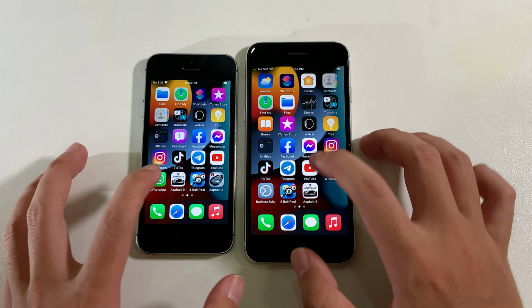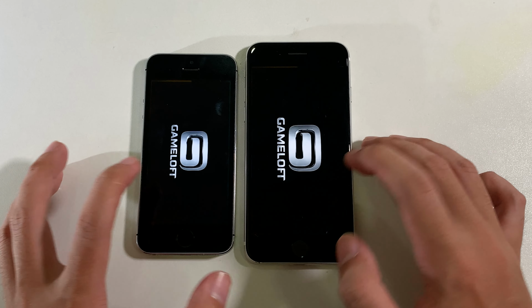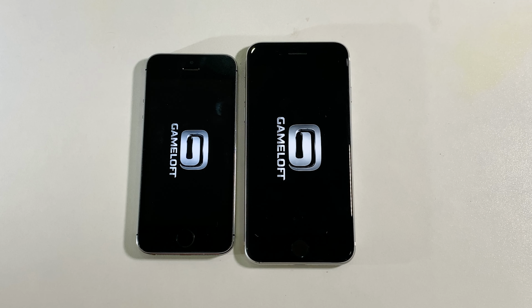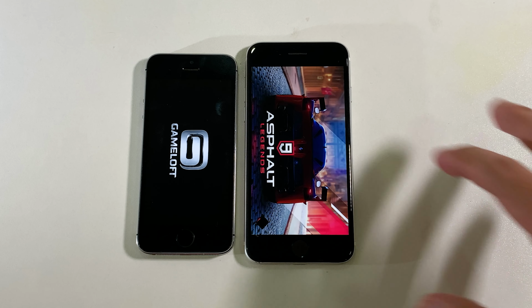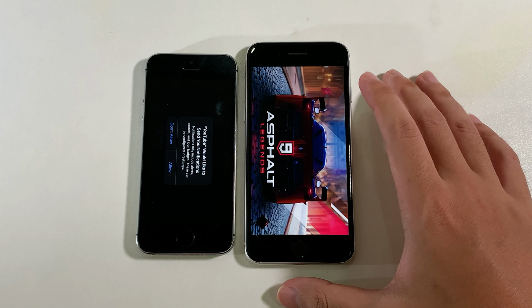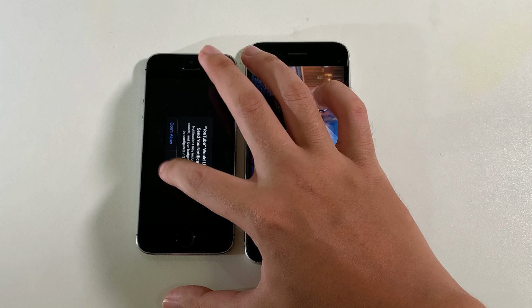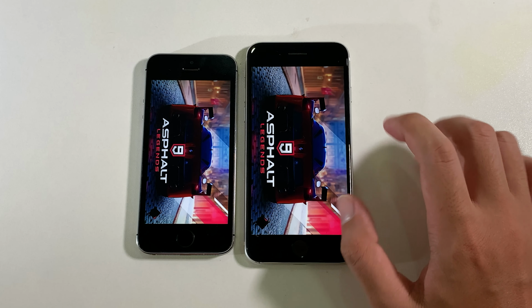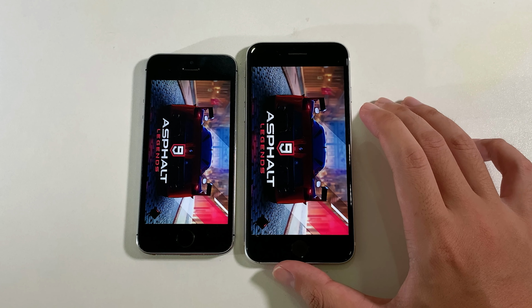So now let me go ahead and try S4 9. I am very impressed with iPhone SE 2020. It is very fast. It loads the game very quick.